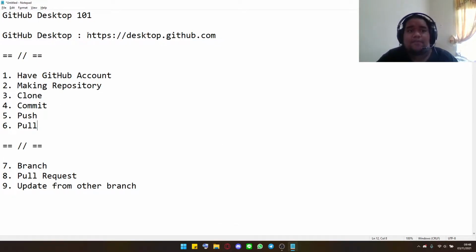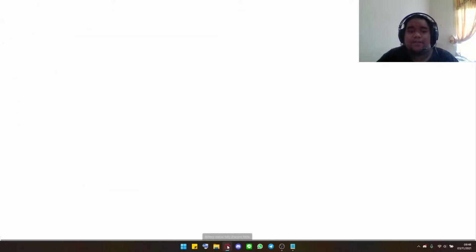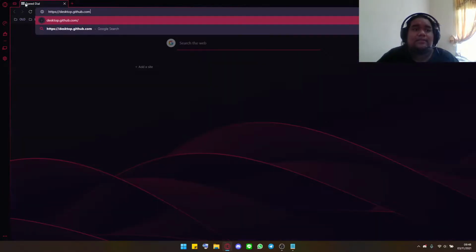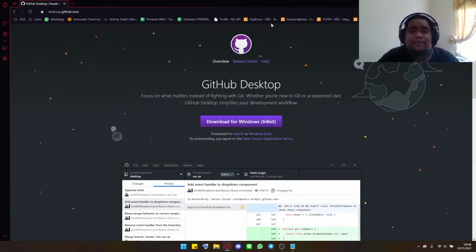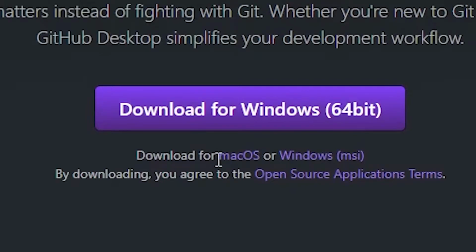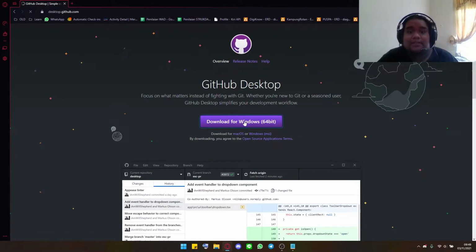Okay, first of all, what do you think you need? You can download GitHub Desktop. There is a link I will give in the description below. You can open your browser and then just paste it and see in here. You will come to the GitHub Desktop installation page. So you can just choose what operating system you use. And for me, I'm using Windows. So I will download it.